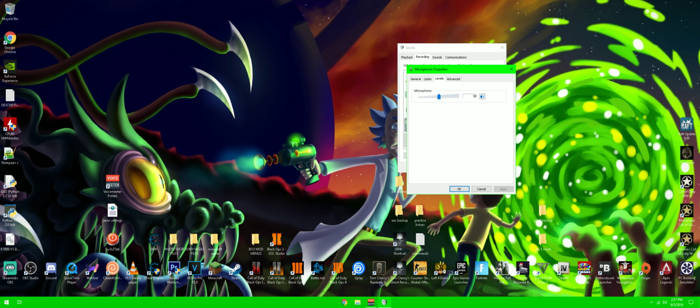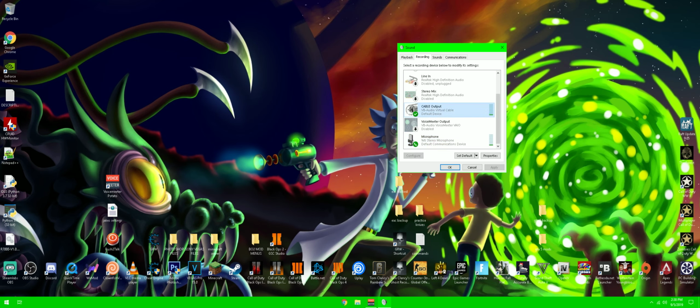You guys can go ahead and copy my settings. I have it on 50, and for the advanced, I have exclusive mode checked, and I have it on 48,000 hertz. And then for the cable output, this one has to be enabled. As you guys can see, I'm not even using the Voicemeeter output. You guys can disable that.